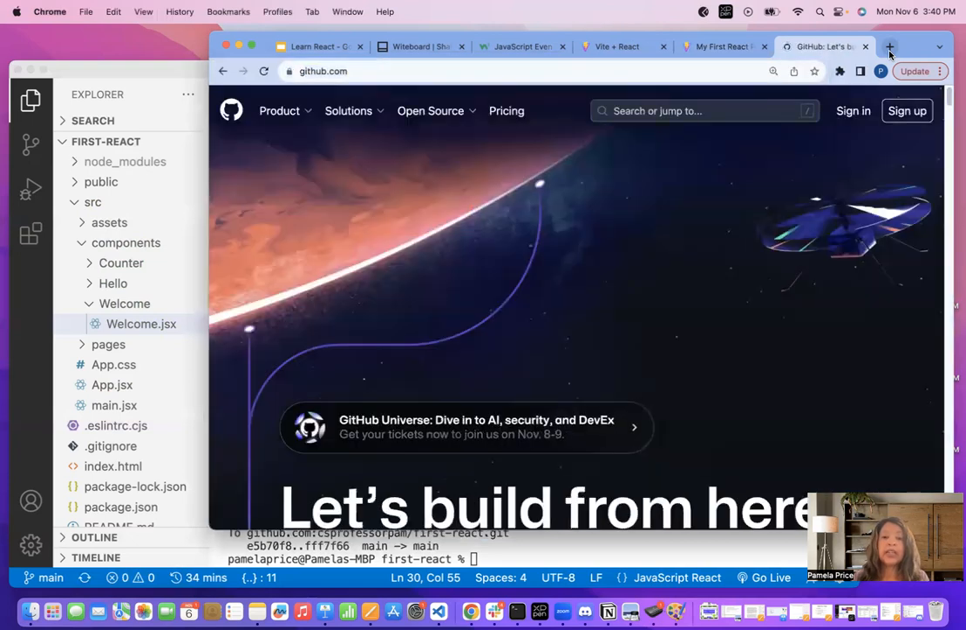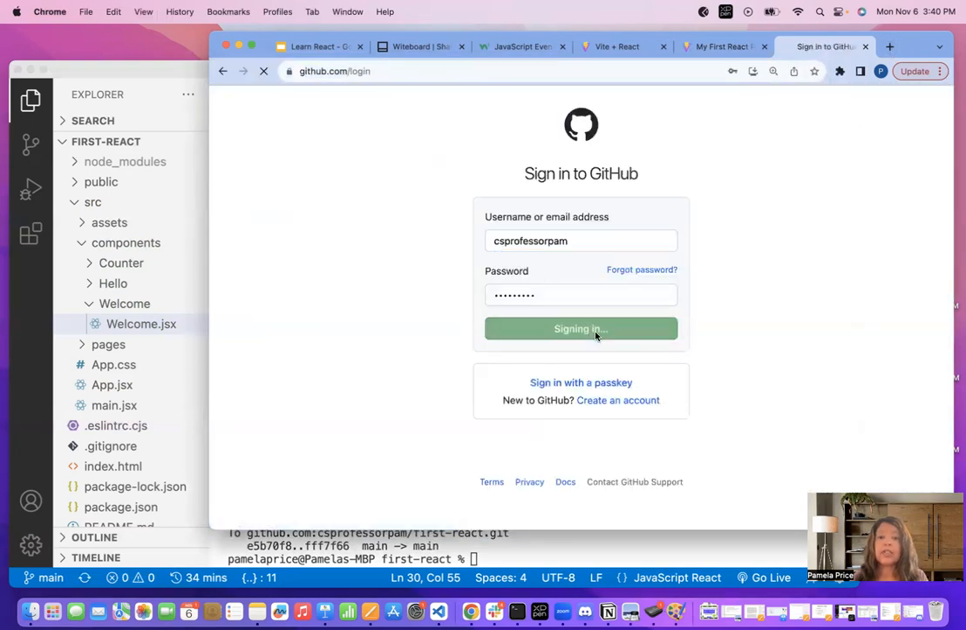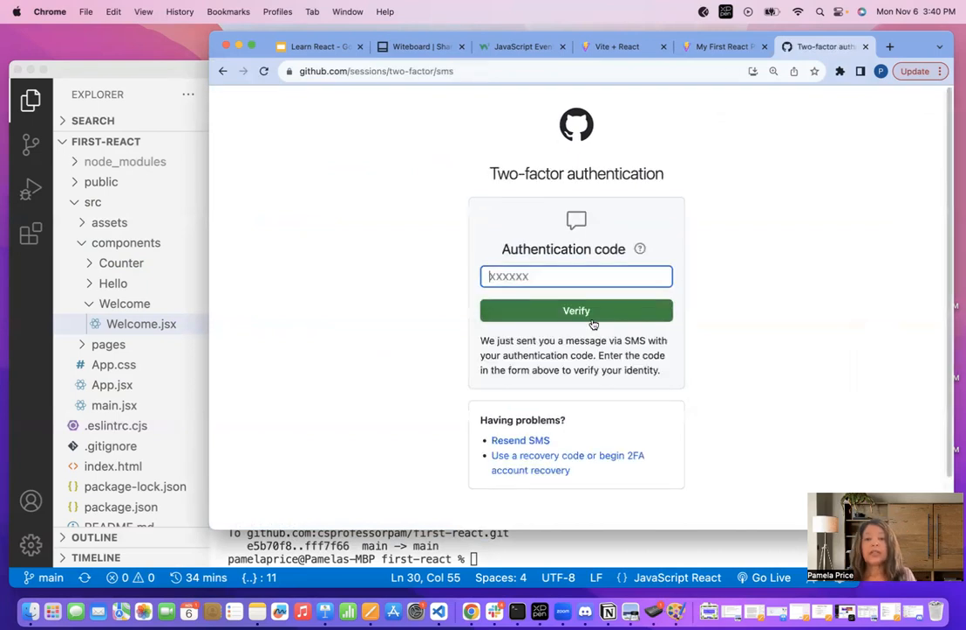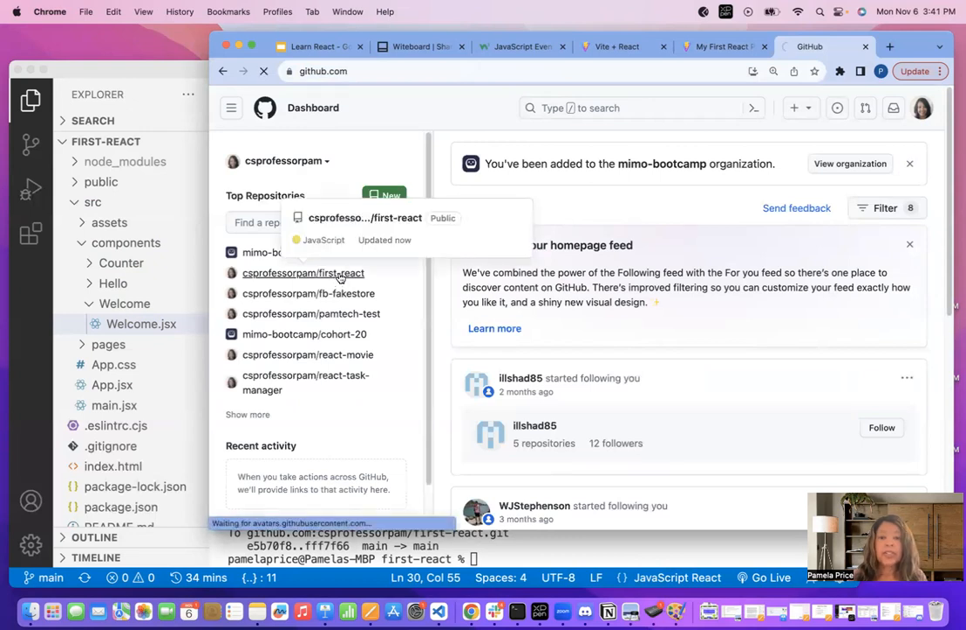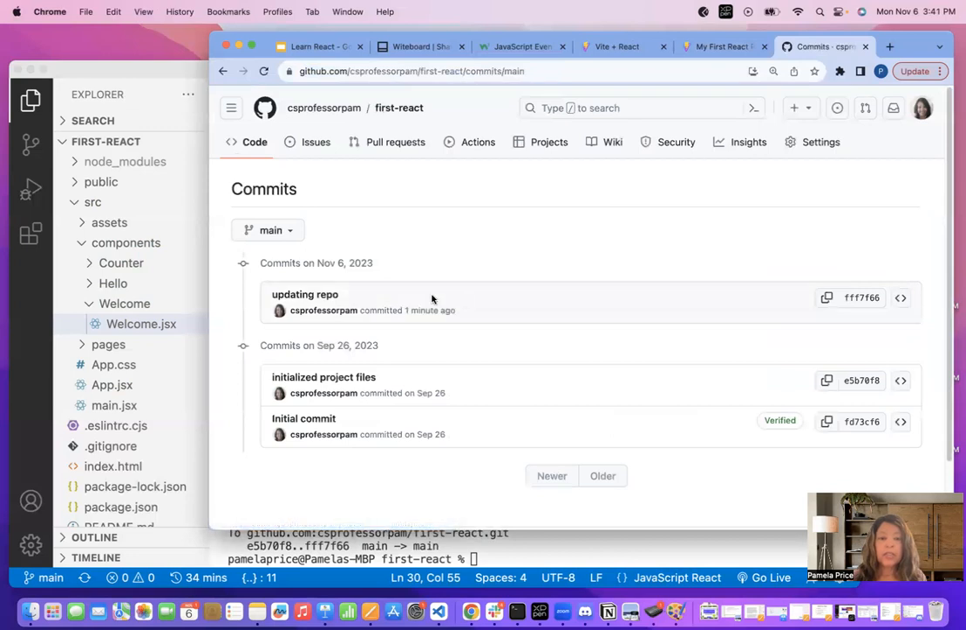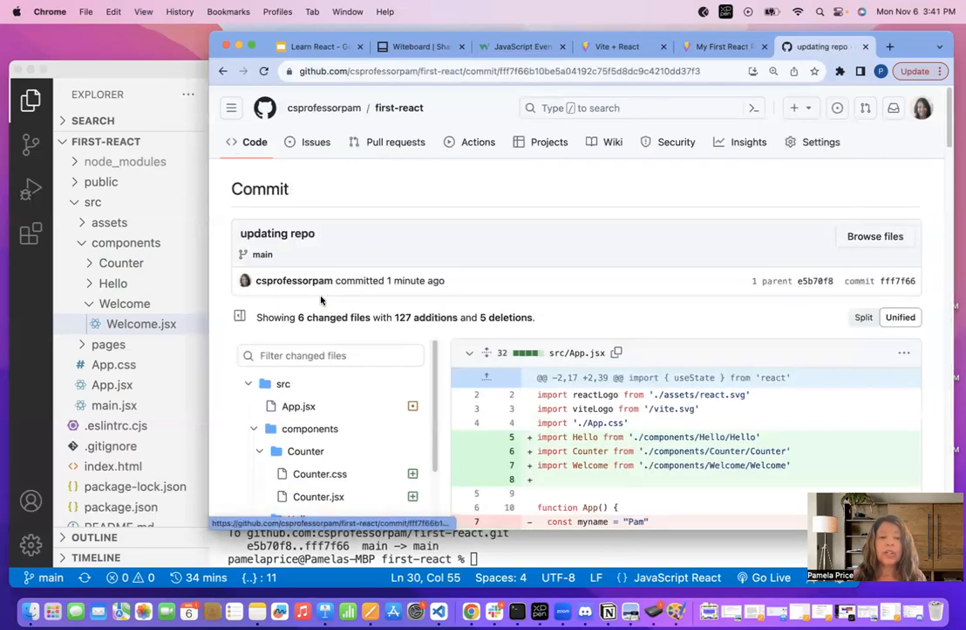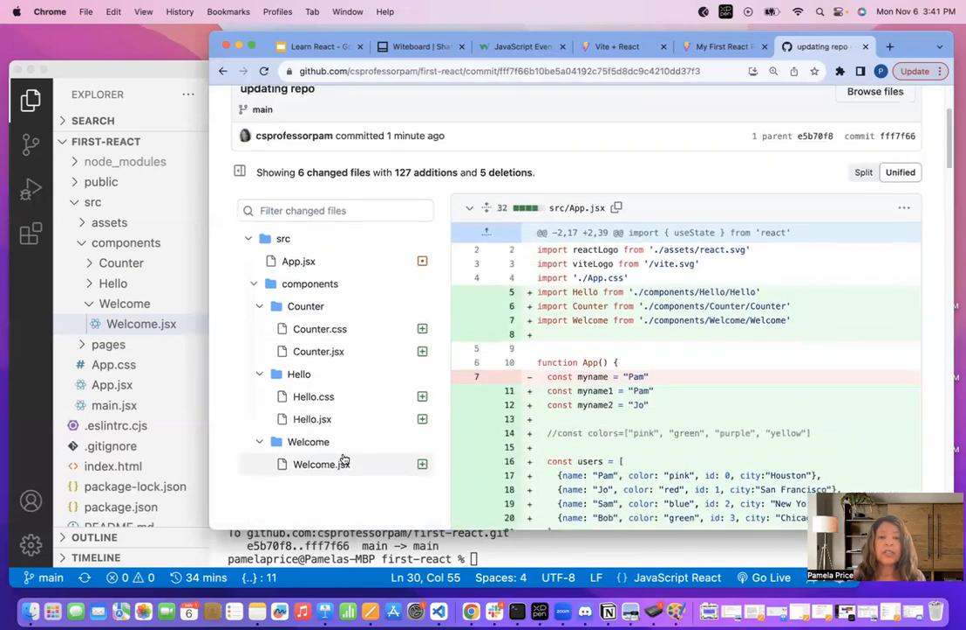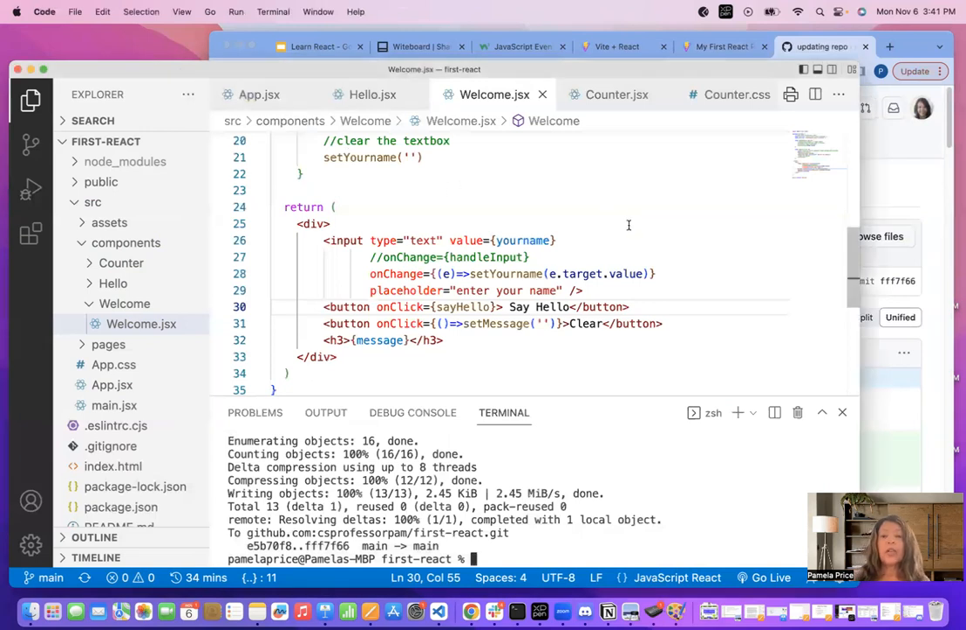And if I go take a look at my GitHub, let me get my code real quick. Here we go. So let's look at first React. And you see there's 3 commits. There's the last one that I just did, updating repo. And you see all the different things that I've done in here. All right. So I hope that helps you understand how to deal with the text box. Now, if you have multiple inputs, there's some other things we need to do. But as long as you're doing kind of simple one input, this will allow you to get started on that.